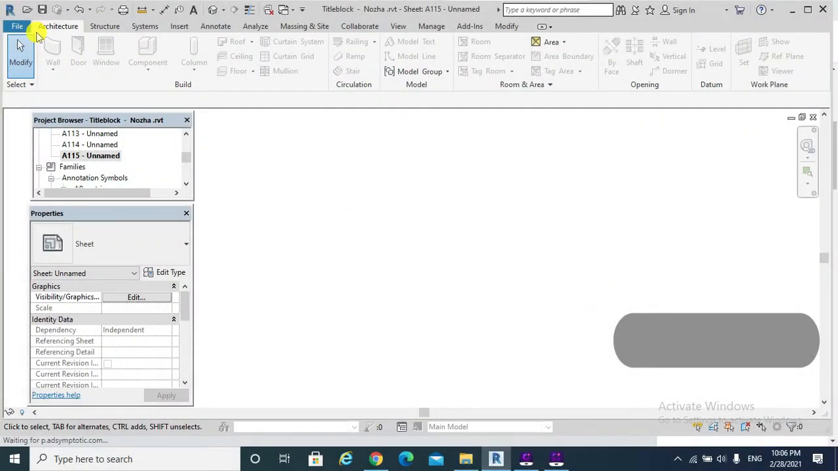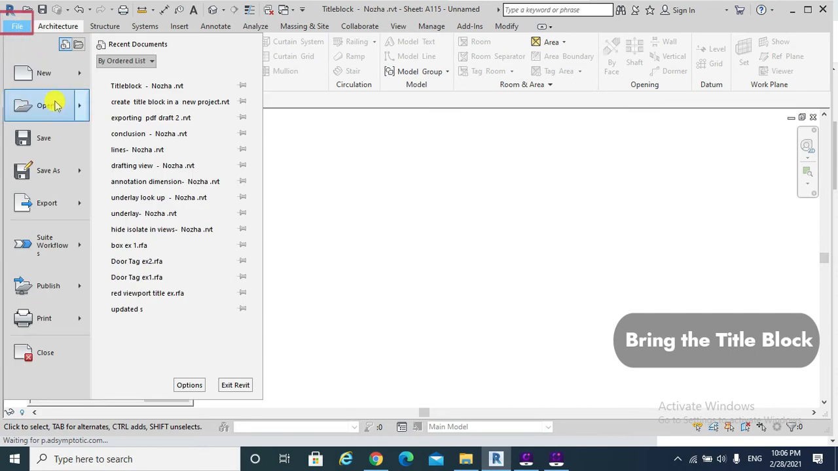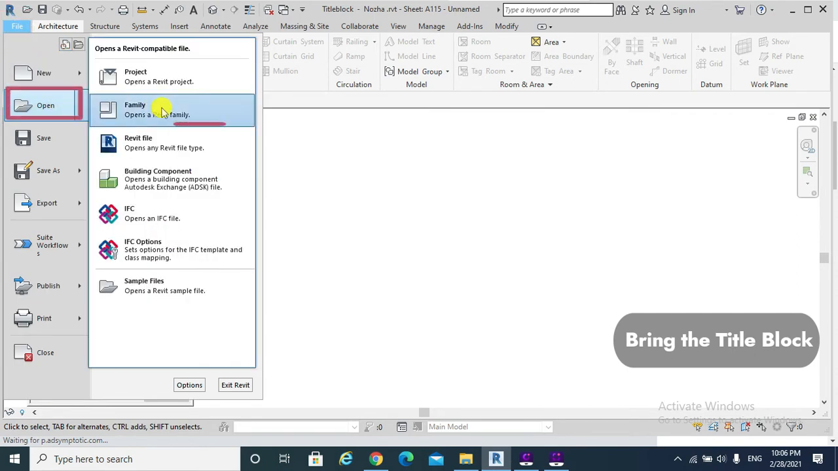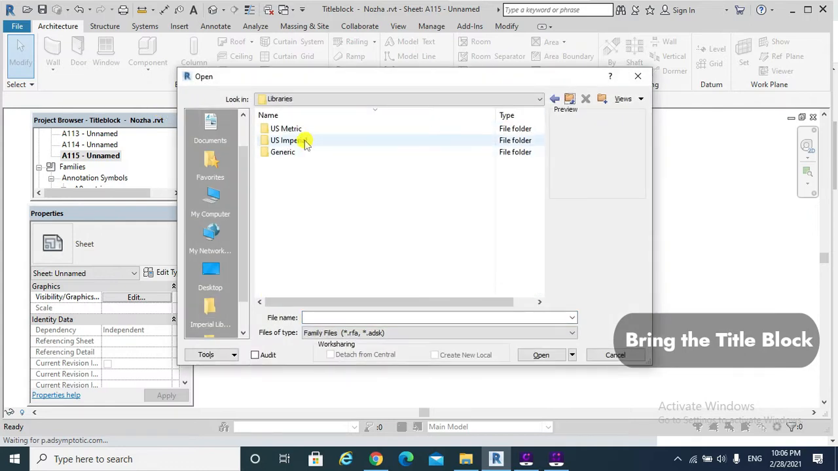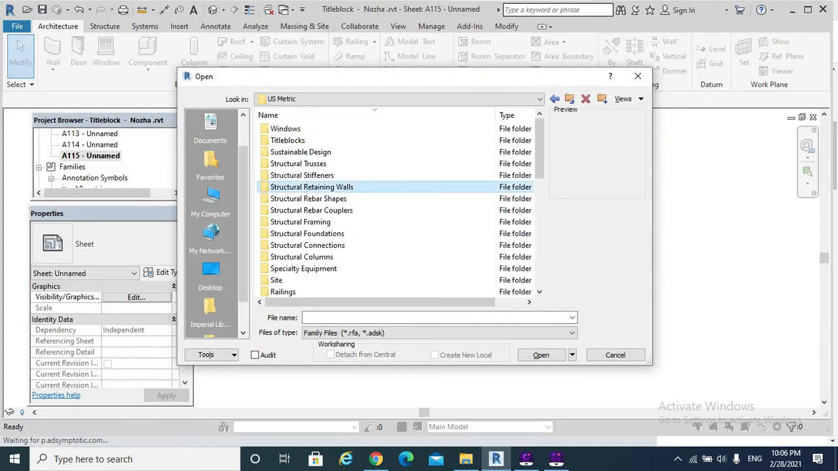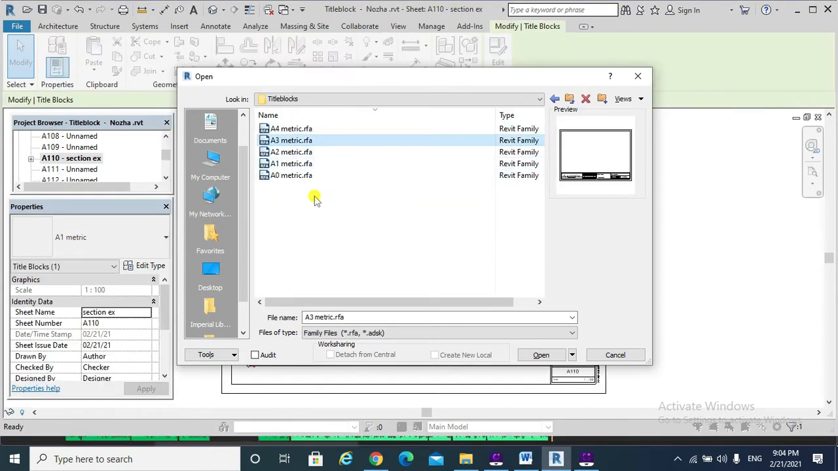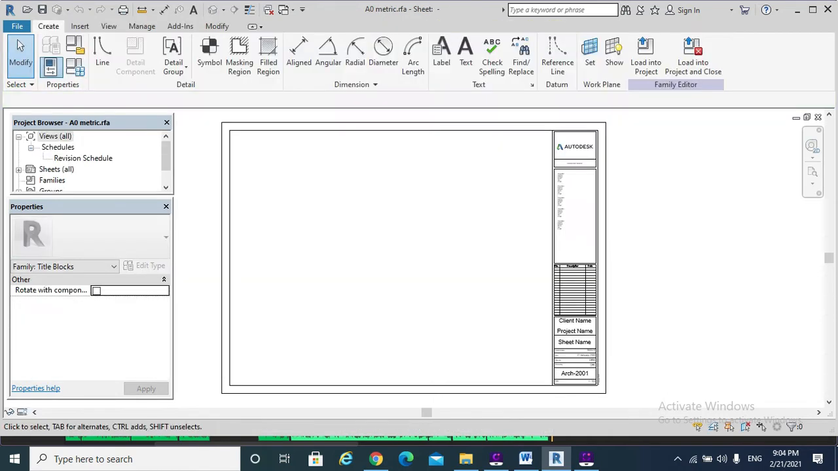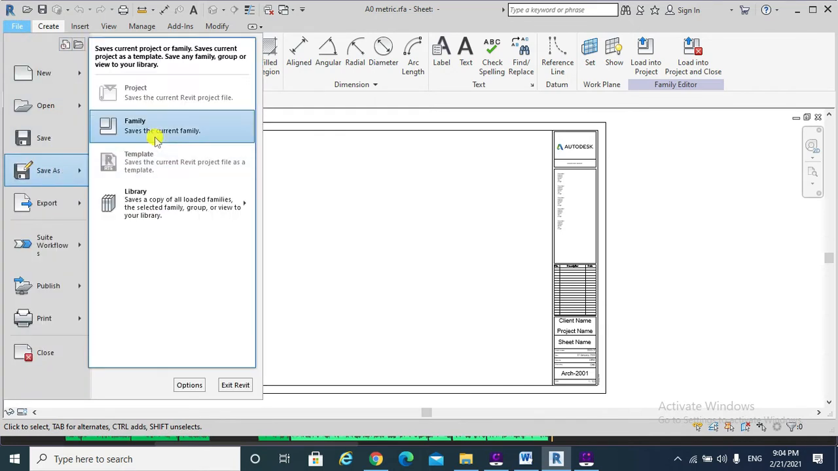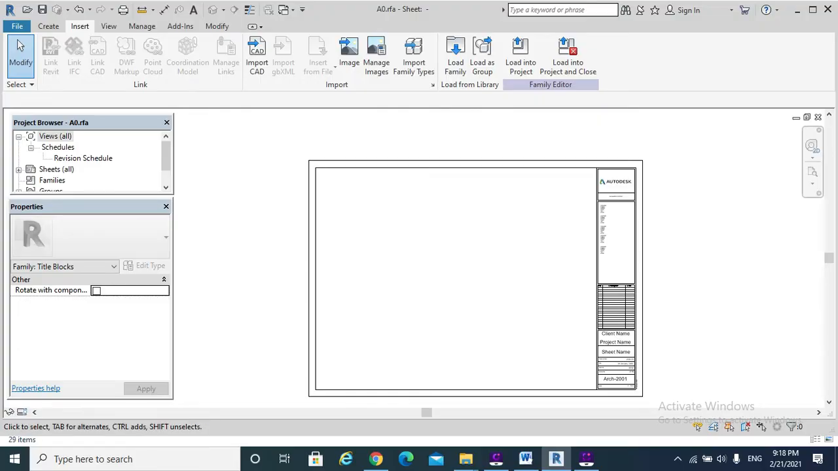After that, hit File tab, Open, Family, US Metric, Title Block. For example, I would choose a note, and it is recommended not to write over the existing template, but to save it as the chosen template right after opening it. File, Save as, Family. I have saved the title block by name A0.